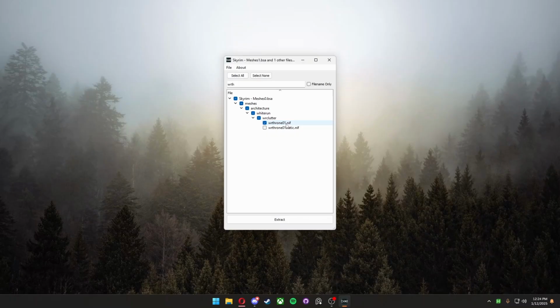Because the reason why we're grabbing a reference NIF is so, one, we can reference the size of it while we're modeling our version of, or like our piece of furniture. But then the other reason is because this is going to have the markers for allowing the player to actually sit in it and stuff already baked into it.